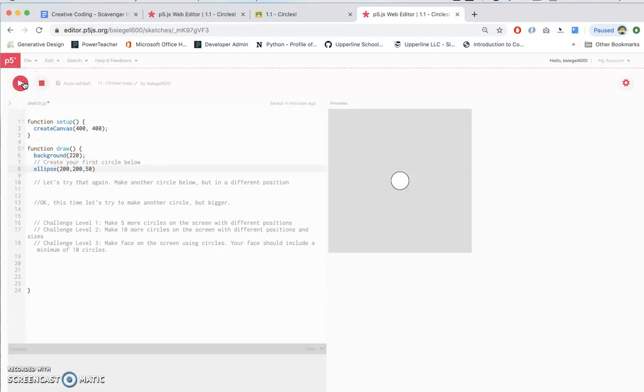Okay, so that's how we make a circle. And remember, there's just three things here: the x, the y, and the radius. Let's try that again. So let's move on to our next comment here. It says, let's try that again. Make a circle below, but in a different position.